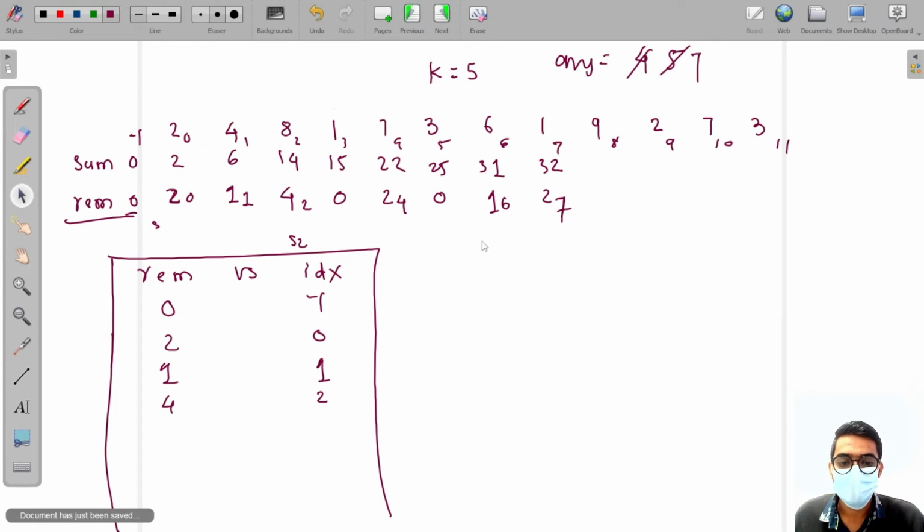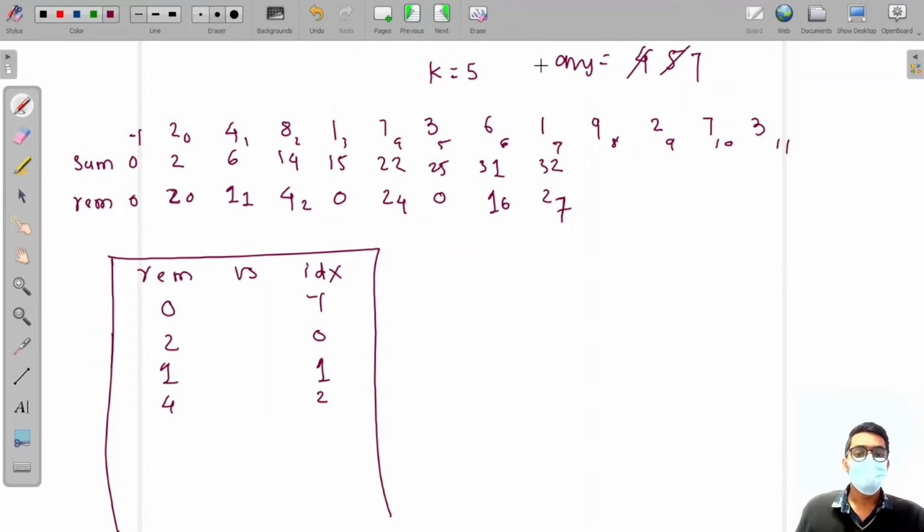Okay, 2, 3, 5. Now our length of this is 7. Okay, updating the value: 32 plus 9 is 41, and the remainder was 1. So we got 1 at the 8th index and at the 1st index.